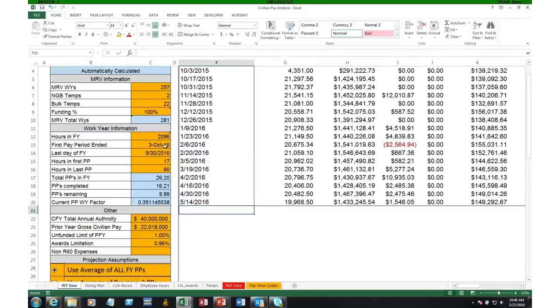First pay period ended, you'll want to plug that in because that's going to change. Last day of the fiscal year, you're going to want to change that. Hours in the first pay period, so once you know the end date, you'll just look at your calendar and see how many hours could have been worked.